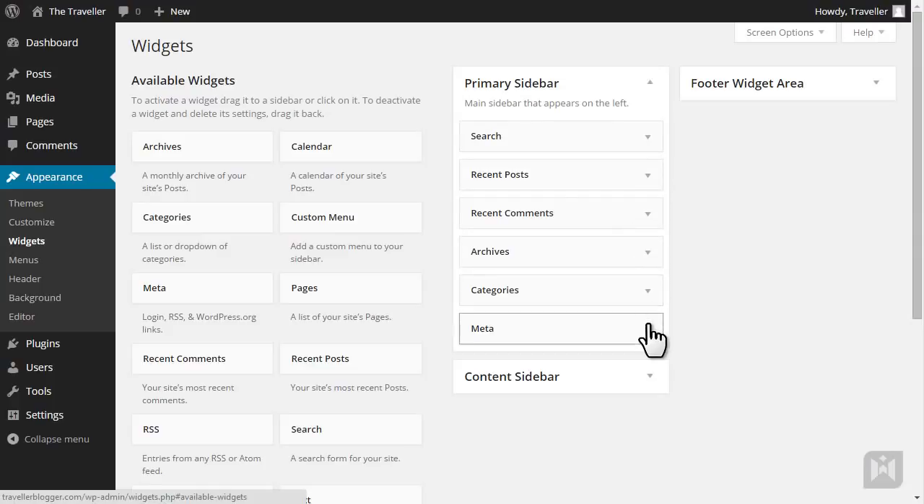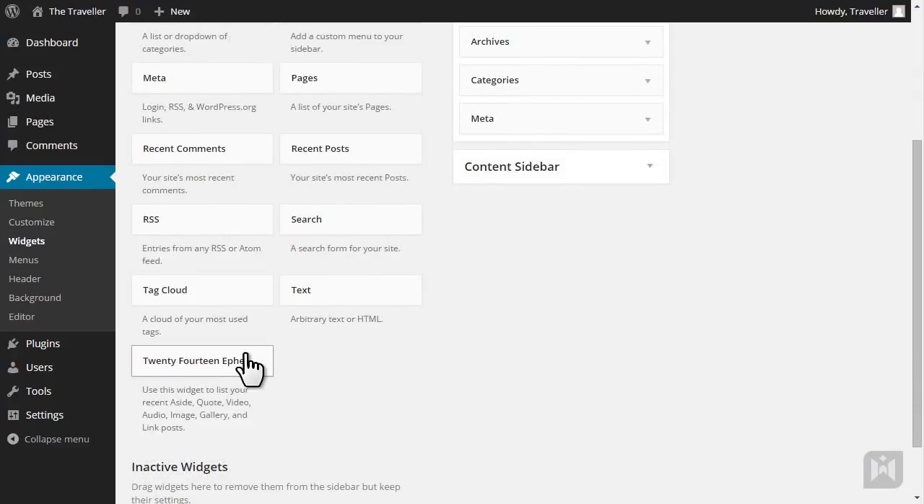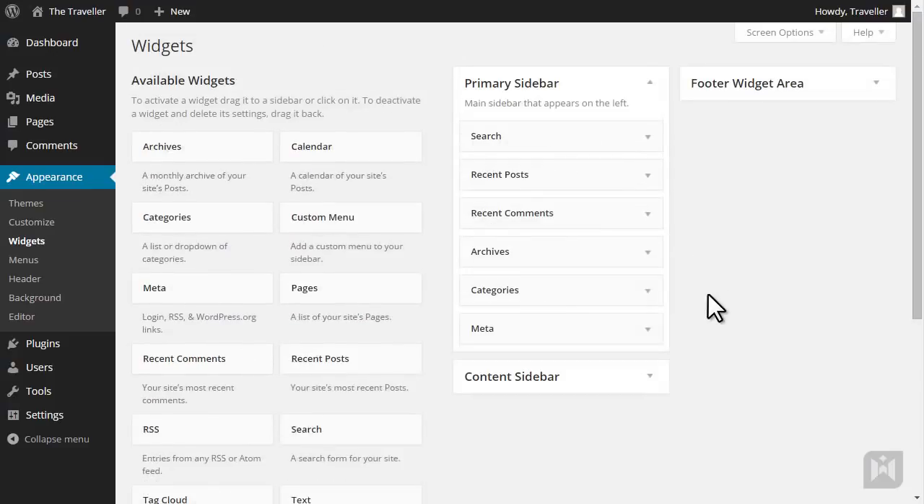The list of widgets and the number of widgetized areas will vary depending on the theme you're using. It's also worth noting the names of widgetized areas may be named differently. We are currently using the default WordPress theme called 2014, and this theme comes with a custom widget called 2014 Ephemera. This theme supports three widgetized areas: the primary sidebar, content sidebar, and footer widget area.